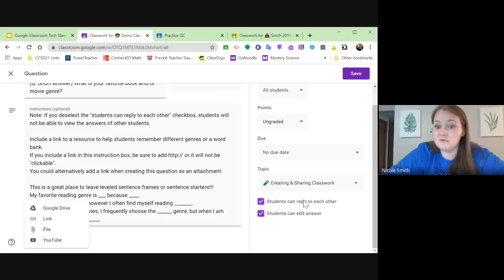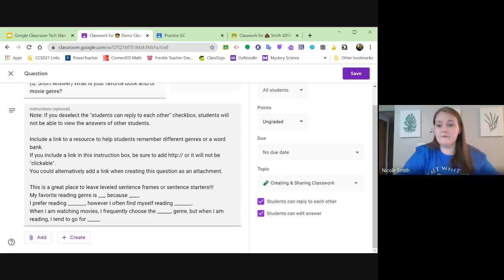If they have the option to reply to each other, then it would be something very casual that they could say like, oh, I agree with you or whatever, and have a conversation like that. So if you're looking for a way for the kids to be collaborating long distance, that's another option if you want them to reply to each other.